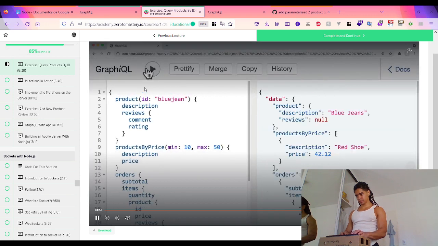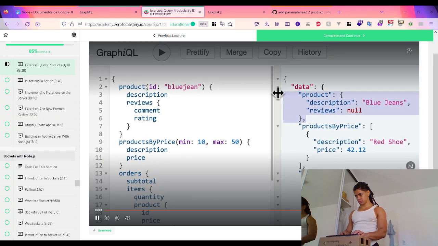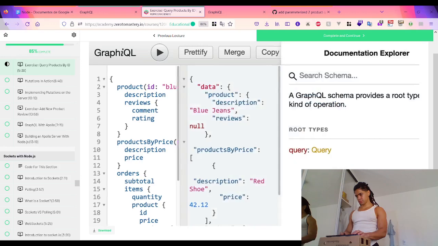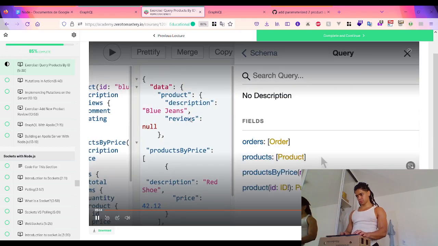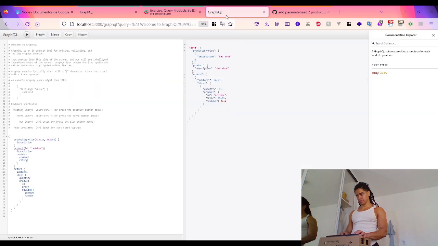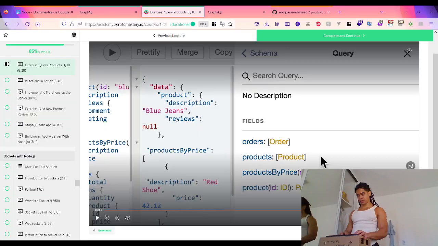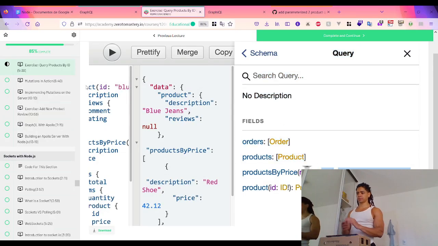All right, let's make our new query. We now have our product coming back, and because no reviews have been added, our reviews field is null. Also notice that our docs contain all of the queries that we've created. I haven't refreshed the GraphQL query here, but that's right. We can either get all of our products, get product by price, or get individual products by ID. Great stuff.